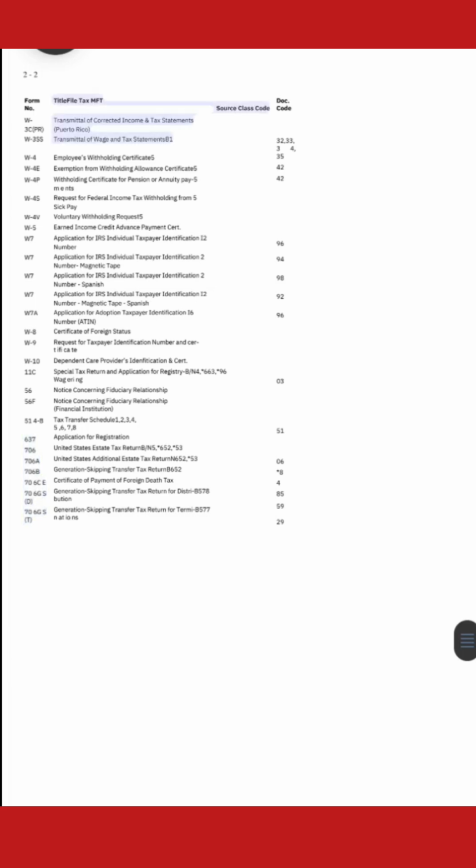Title, File, Tax, MFT, Source, Class, Code. Transmittal of Corrected Income and Tax Statements Puerto Rico. Transmittal of Wage and Tax Statements. Employee's Withholding Certificate. Exemption from Withholding Allowance Certificate. Withholding Certificate for Pension or Annuity Payments. Request for Federal Income Tax Withholding from Sick Pay. Voluntary Withholding Request. Earned Income Credit Advance Payment Certificate.